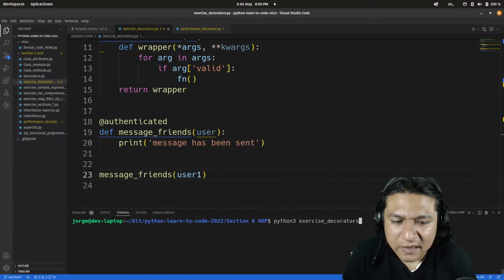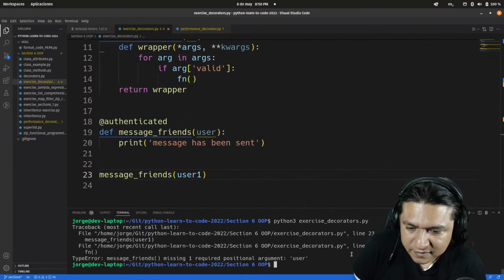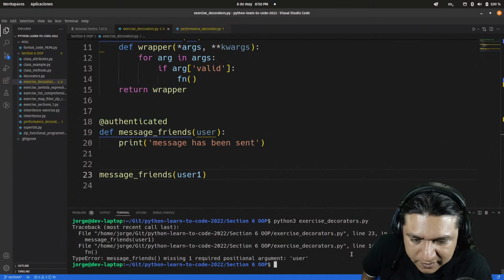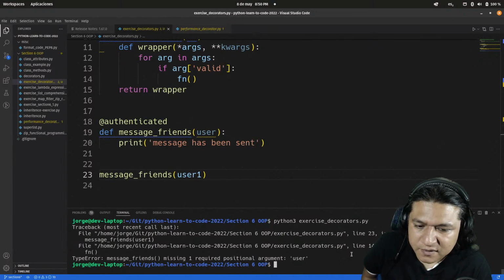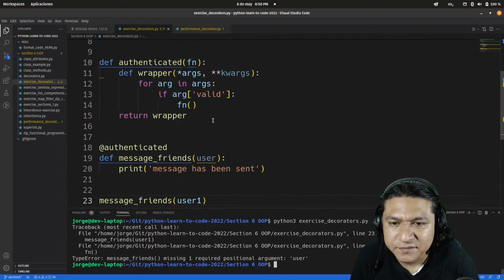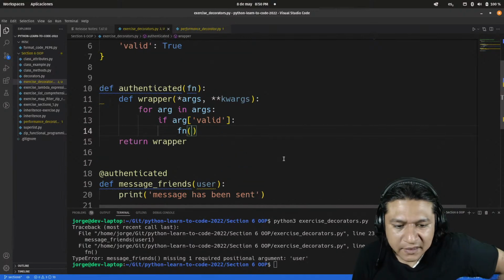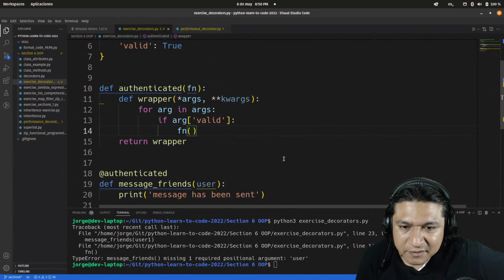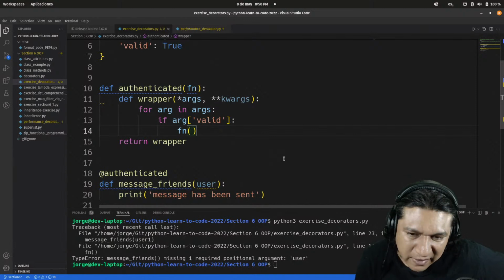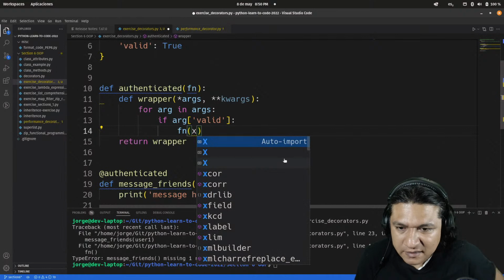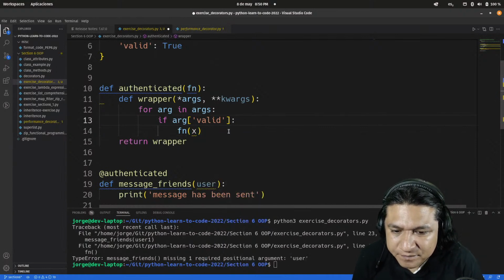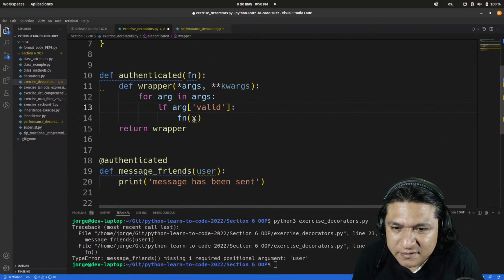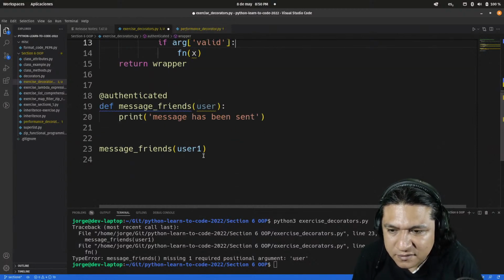Decorators. No, it's not decorator. Yeah, decorators. Okay. Message friend missing one required positional argument user. There we go. So that's the part I'm missing here. Okay, user. So that's the part where he fixed it in the previous video. Okay, so I guess right there, he was using X, and in this case, I should not be using X. Why not? Because this is the function message friends user1.